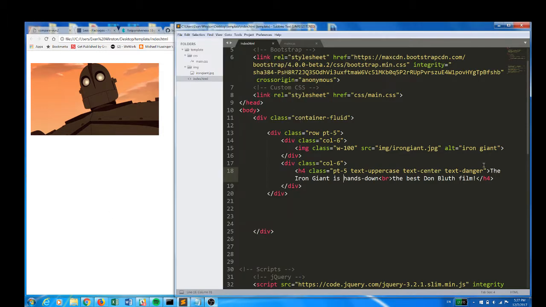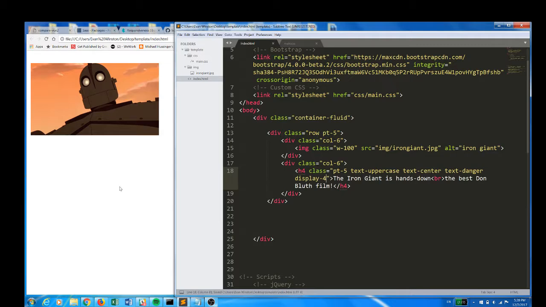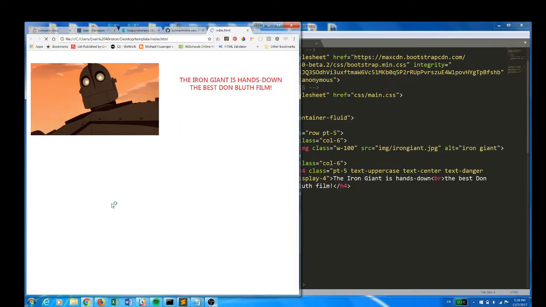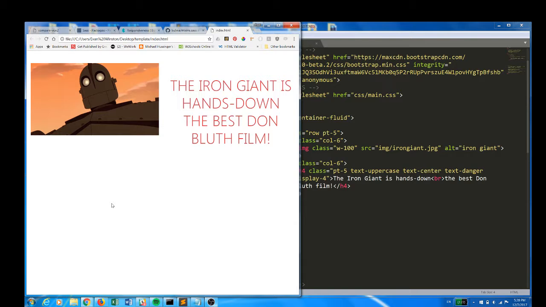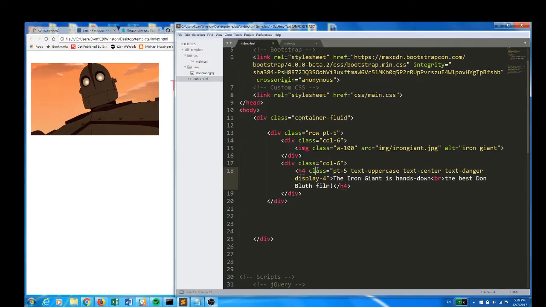Bam, it's red. And there are some other fun typography classes. How about display 4? If you don't know what these are, and you should know what these are, go to getbootstrap.com, look in the documentation section, and you can search for these, or you can just read up on some of the features that Bootstrap offers. Here's display 4. Okay, not bad.